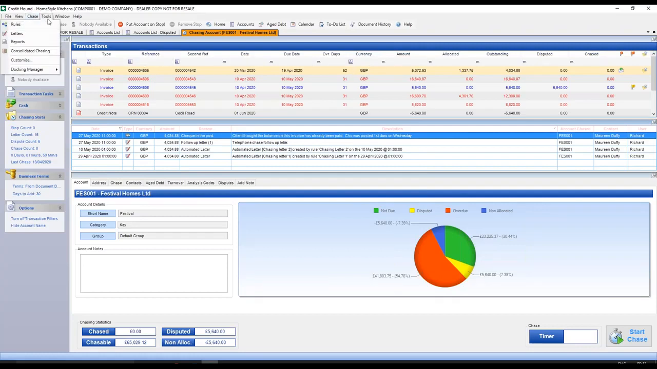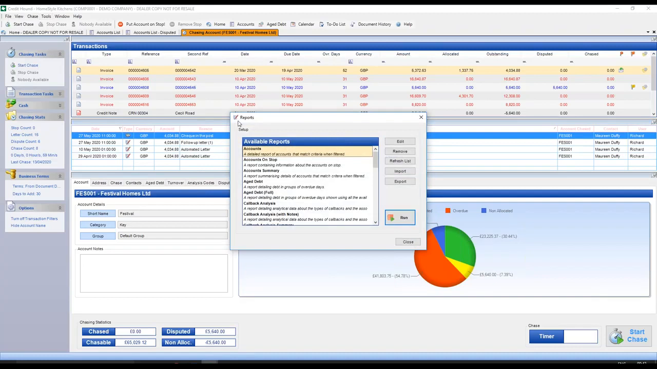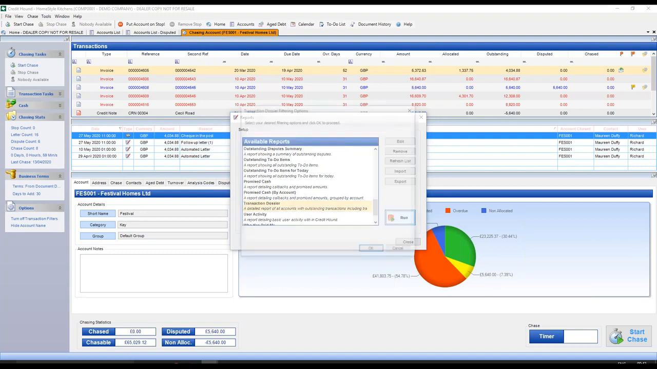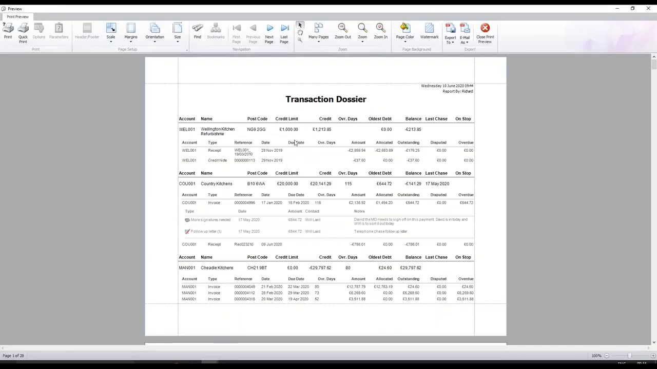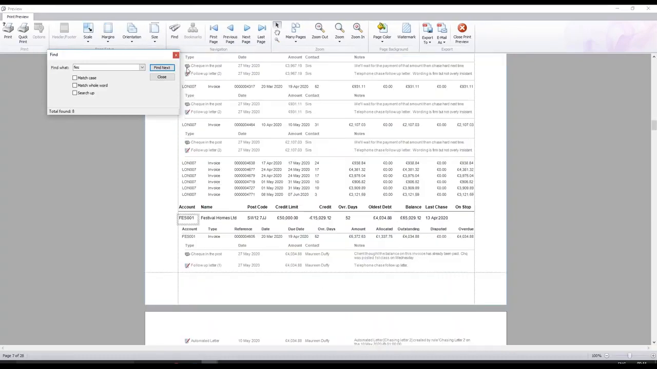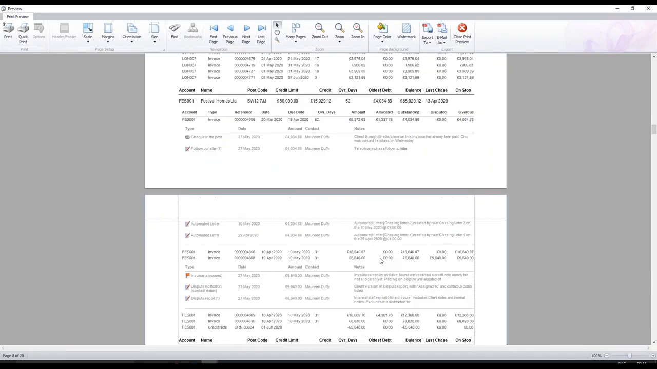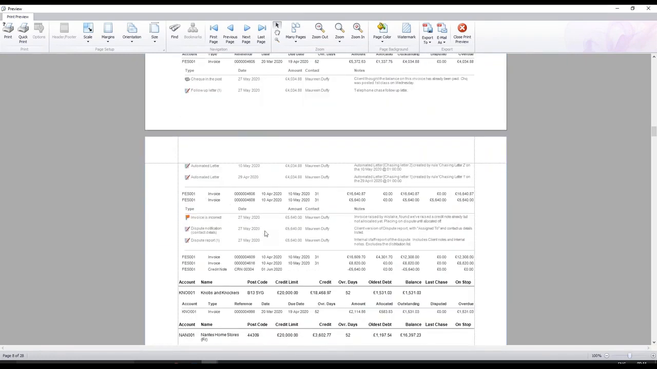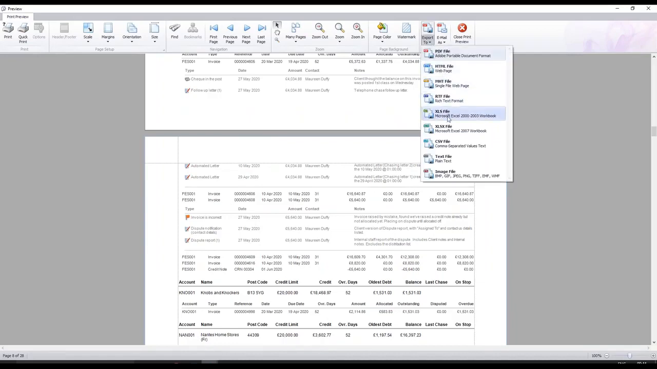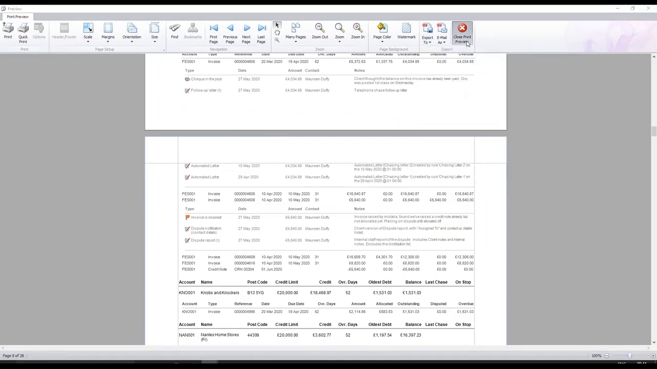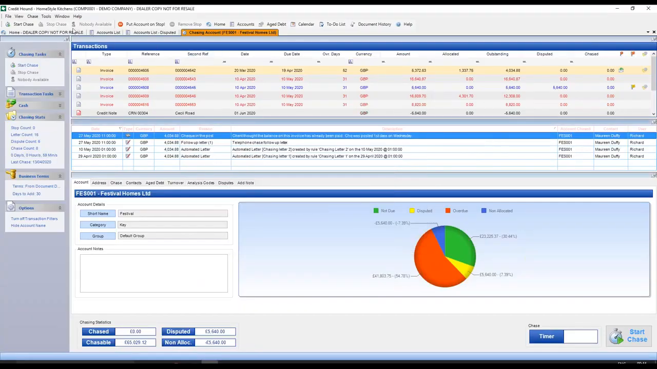So if I need to share this with my colleague, then it's very easy because I go to reports, I go to transaction dossier reports, and I can share this with my colleague or the salespeople. So for Festival Homes, you can see all the notes for each invoice here. So very easy, and you can export to your different formats, Excel, PDF, etc.